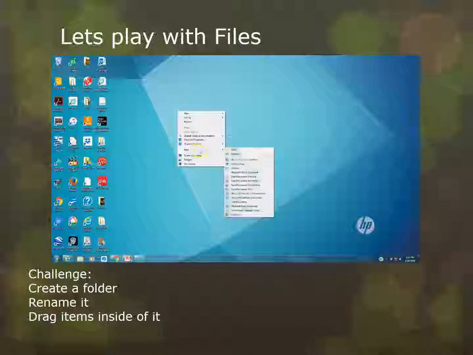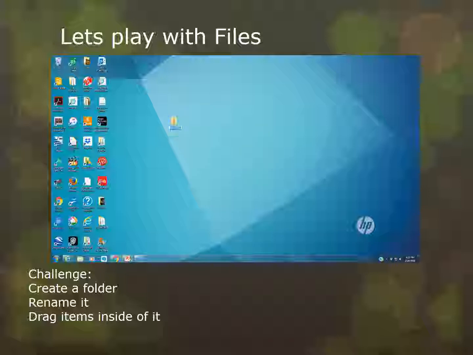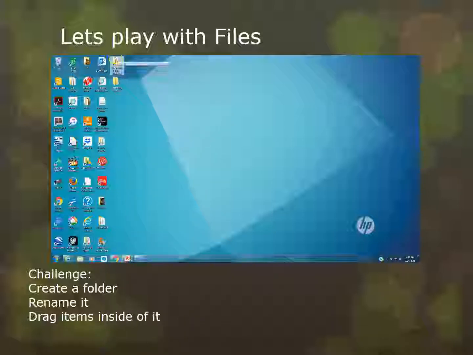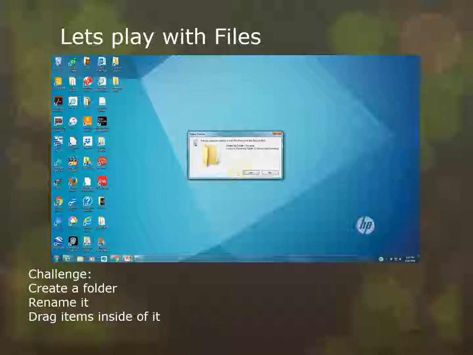Coming down here, I can go to New and then Folder, and then I'm able to create my folder, and that's what I'm going to call this, create my folder. By left clicking and not letting go, I'm able to drag this around and move it where I need to. I can also right click on it and I can rename it. I can delete it from here. I can also create a shortcut. So by pushing on create shortcut, it just makes another shortcut for me. So I'm going to delete that.